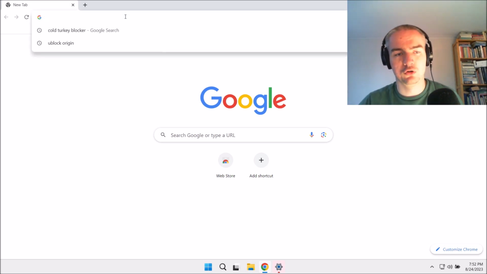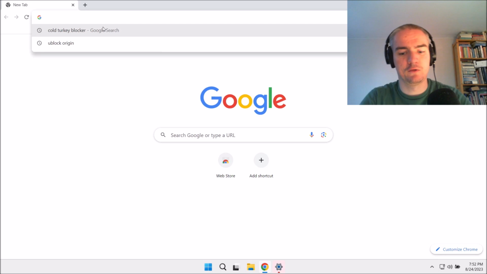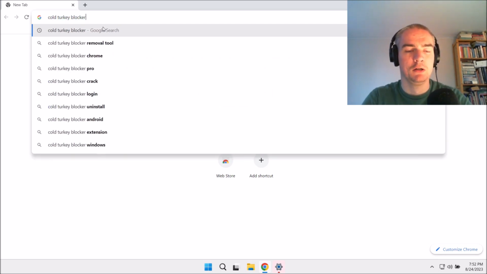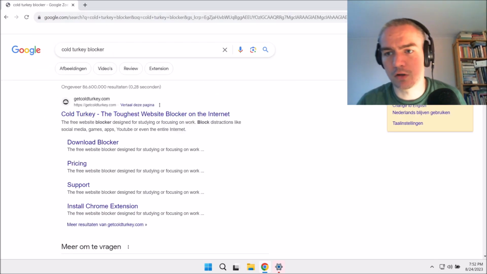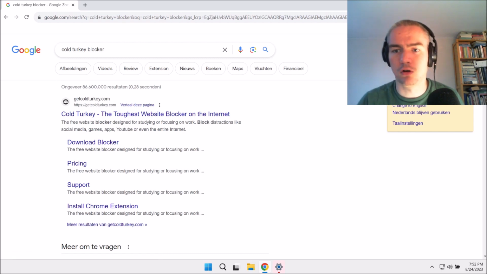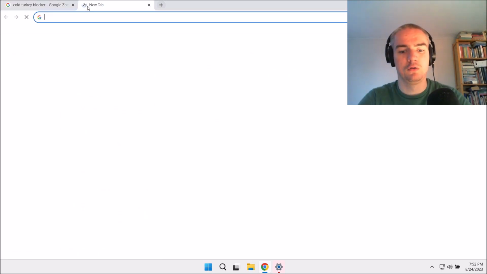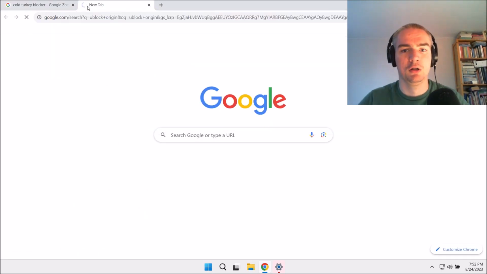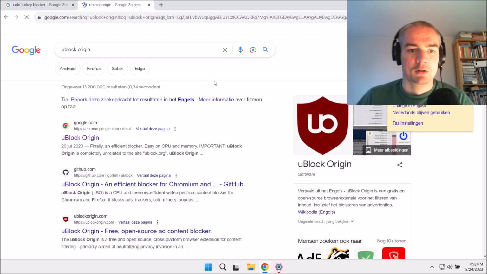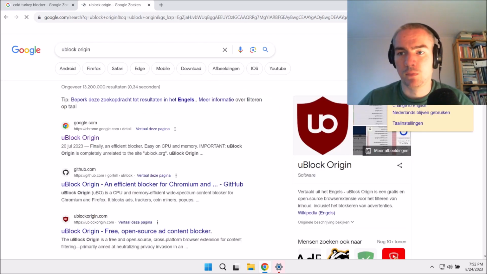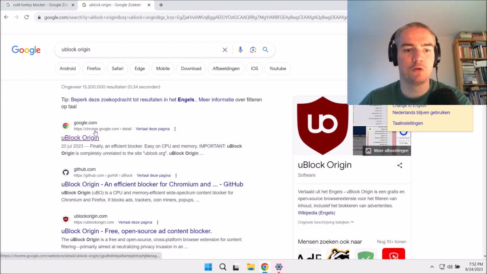But yeah, what you should do is you should go and search for Cold Turkey Blocker. Now, I would recommend you to install an add-on called uBlock Origin. So I'll just Google that and show you uBlock Origin. This is, in my opinion, the best ad blocker. And you should also always check for the right site. So in this case, it says chrome.google.com. You should get it from there.